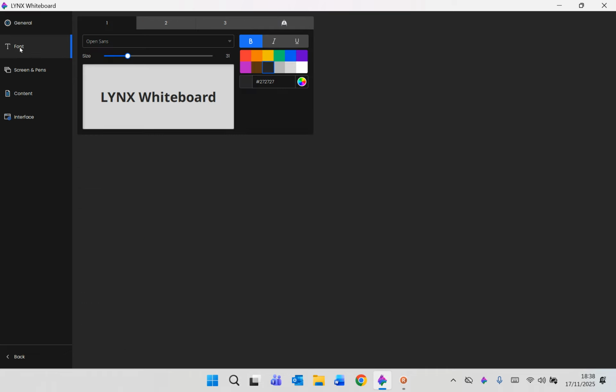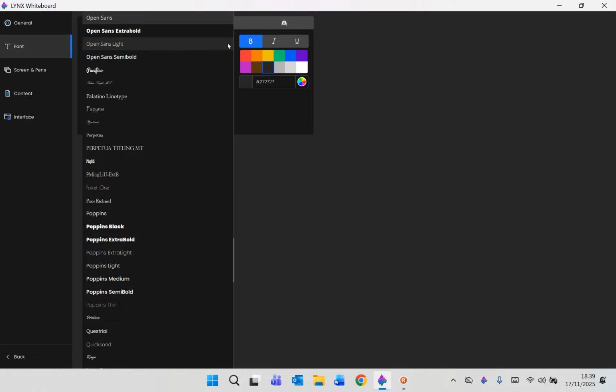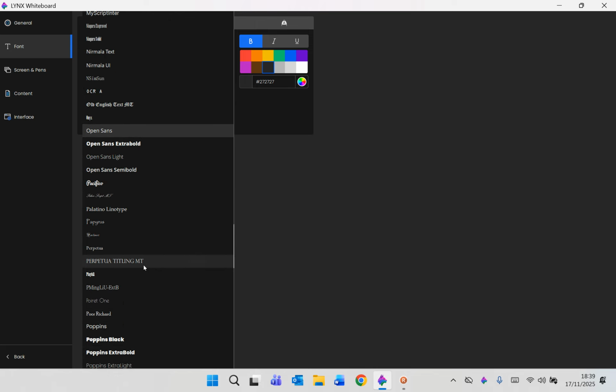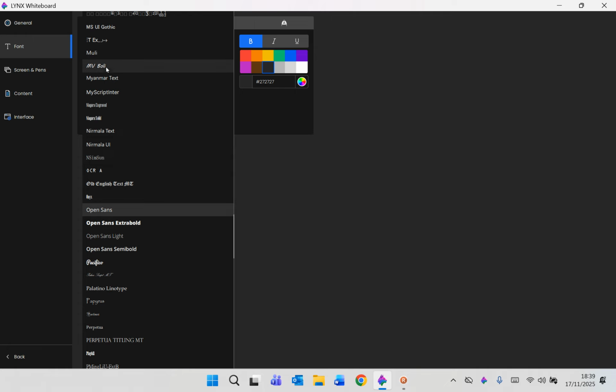The font tab, though, is a very important one where you can do some setting up. You can set some default fonts. So I've got 1, 2, 3. Now, if I want to change one of these fonts, all I have to do is click on the down button there and up come all of the fonts on my current device. I can then pick a font.